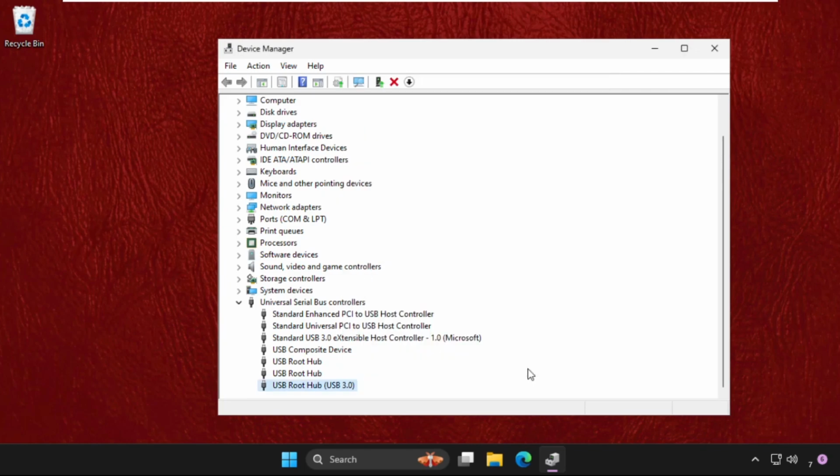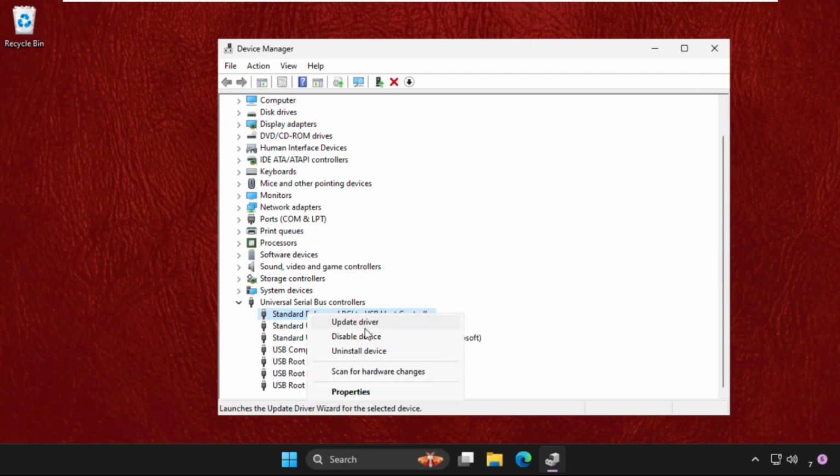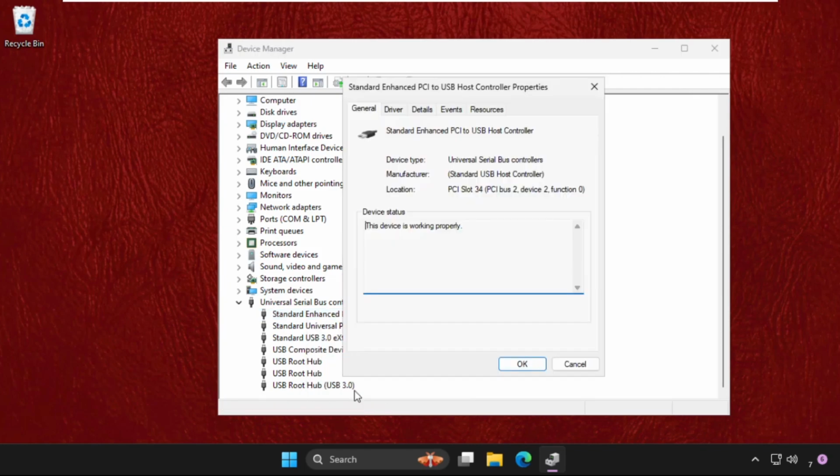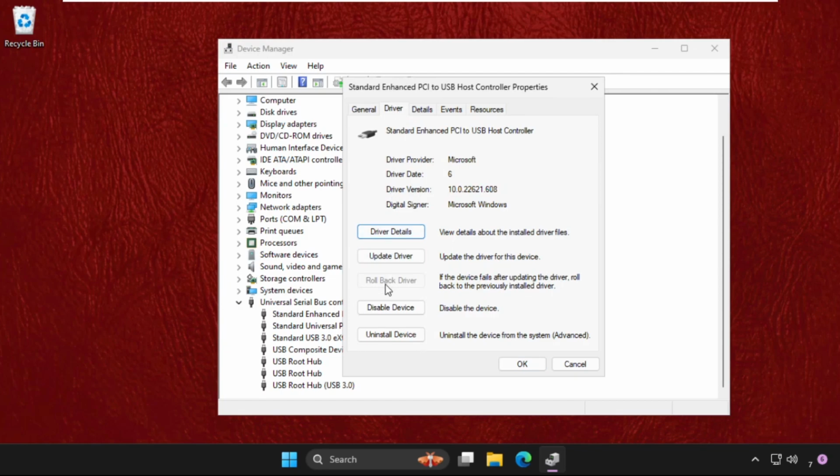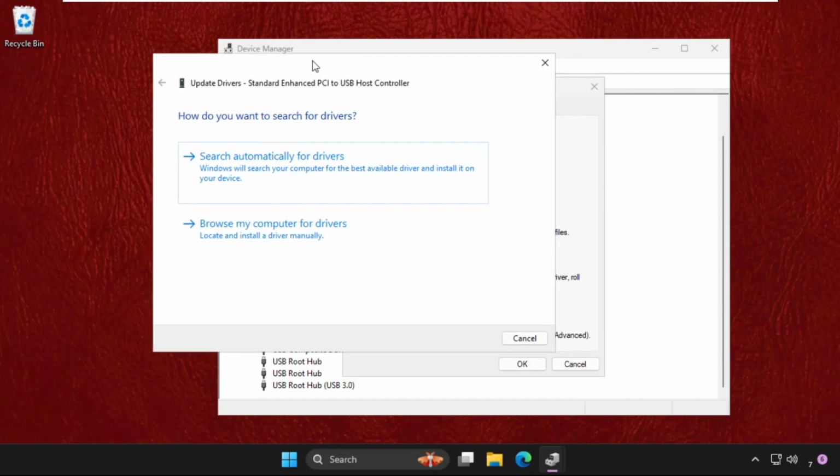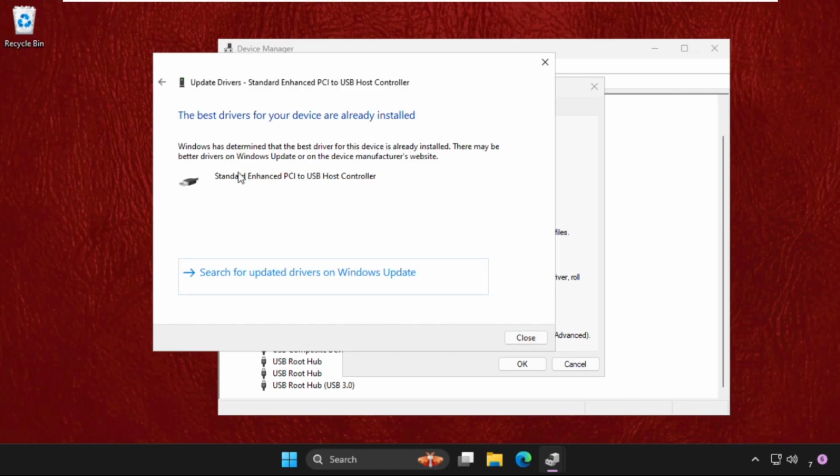Once done, close this window and the first particular device, right click on it, select properties, go to drivers tab and simply click on update driver. Make sure you are connected with your internet connection, then select the first option. Then the base driver will be installed automatically.